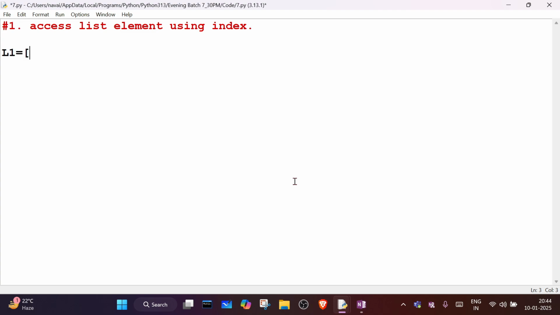So can I create a list like this? 10, 20, 30, 40. So I want to access 30. I want to print here 30. How can I print 30? Anyone? From the list L1, using index symbol. Inside the print, L1, and in square brackets 2. Okay, in square brackets.